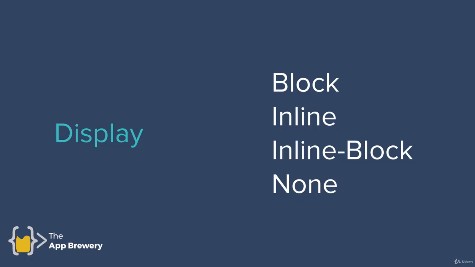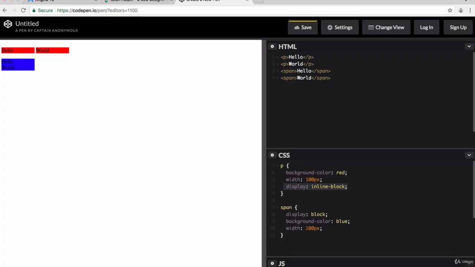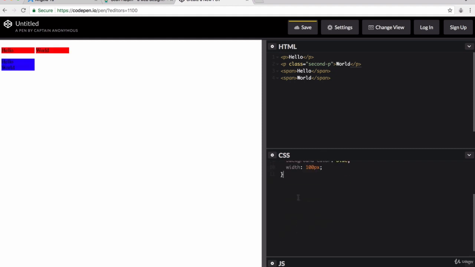So we've now covered 3 out of the 4 display values that we have access to. The last one is simply display none, and that just gets rid of our element. So let's head back into our CodePen, and I'm going to give our second paragraph element a separate class. I'm going to call this second-p, and I'm going to target it down here, .second-p, and I'm going to set its display value to none.